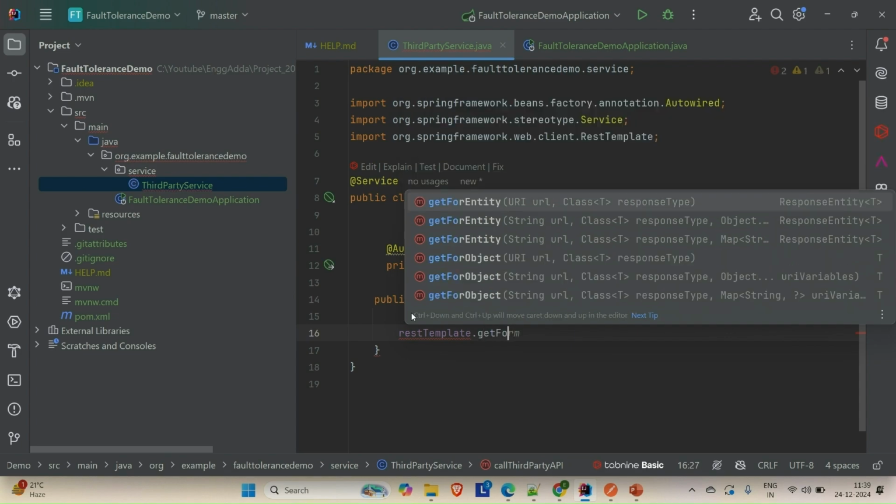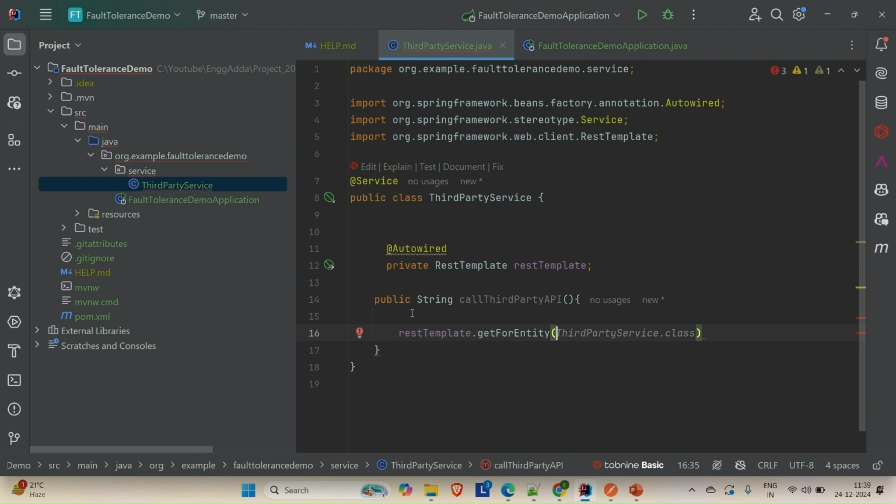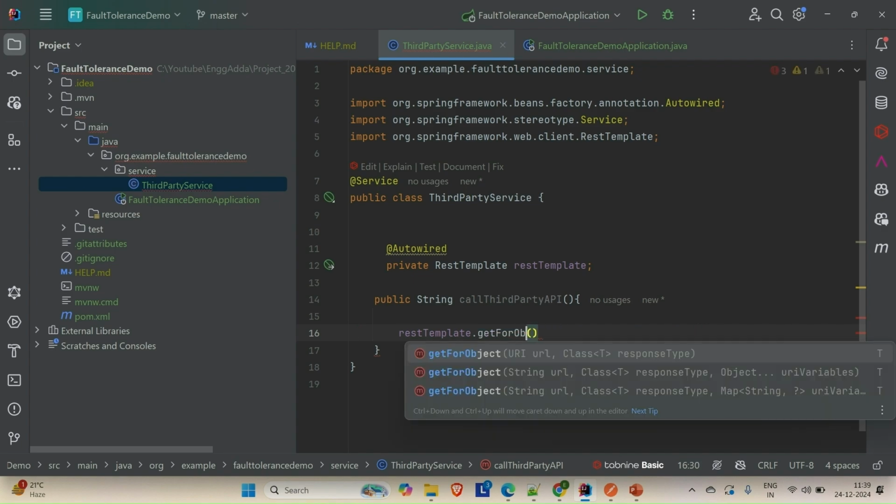So RestTemplate dot getForObject. I'm going to use this getForObject. There are so many methods that you can use, but we are going to simply call an API, and the return type of that API is a string. That is why I'm going to use getForEntity. Sorry, getForObject, not entity. So let me remove this getForEntity.